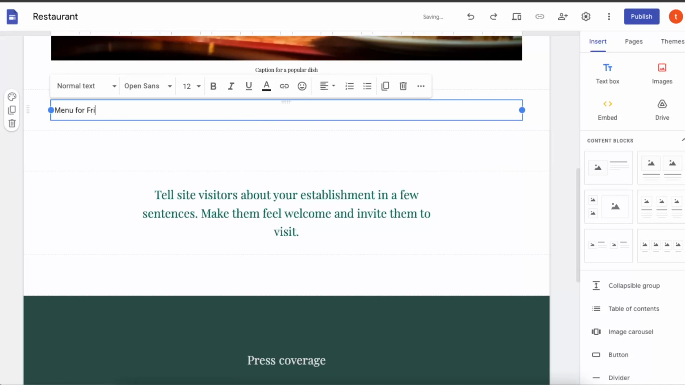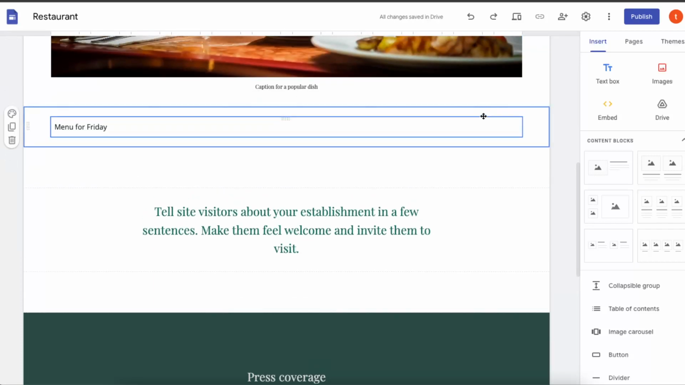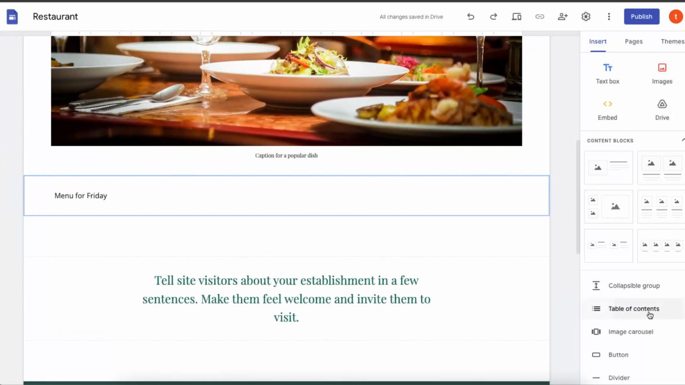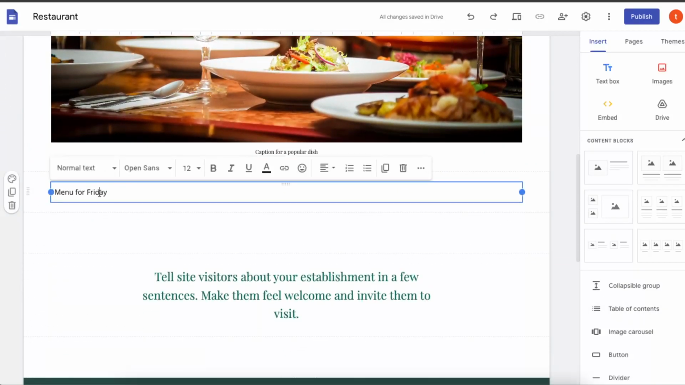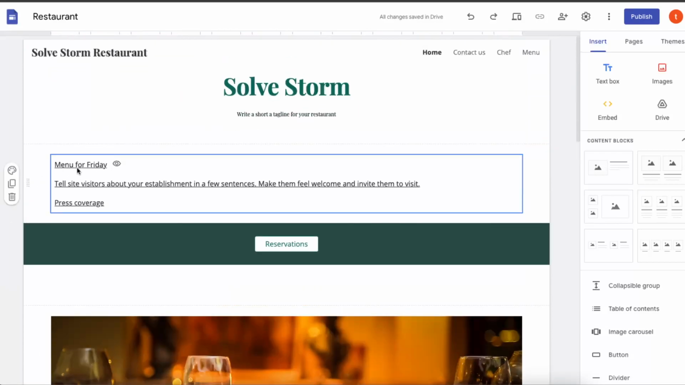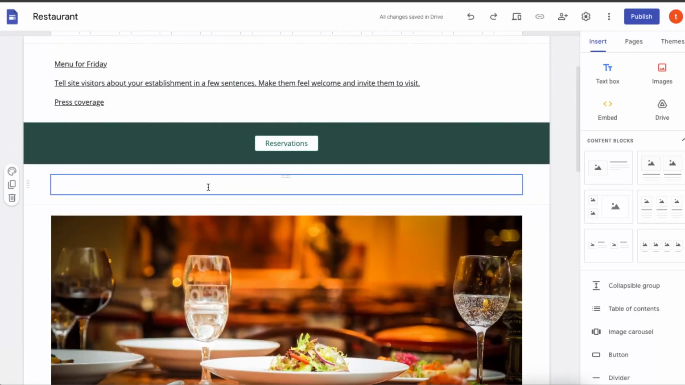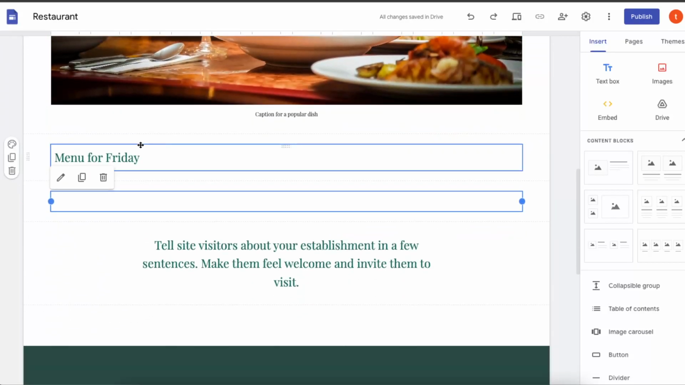Now what you can do is actually insert a text box and, for example, write something down. Menu for Friday. And also I would like to add a table of contents. So let's do that. And now when you make this a heading, it will appear right there. So basically when you make it a heading, it's like a table of contents then.